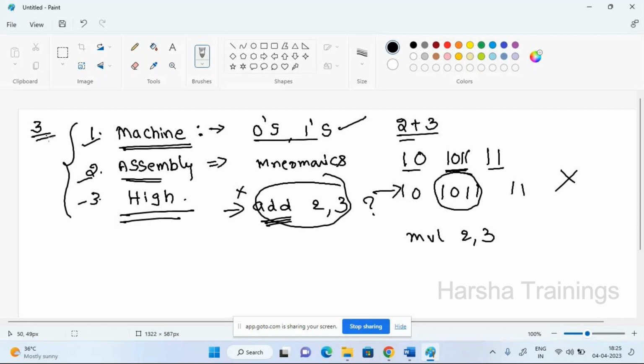And one last point related to these languages. Which one is better from the system point of view, machine or assembly or high level language? Machine. Exactly. Machine level language is the better one in terms of the system. Very simple. For example, general assumption, you understand only the Telugu language.